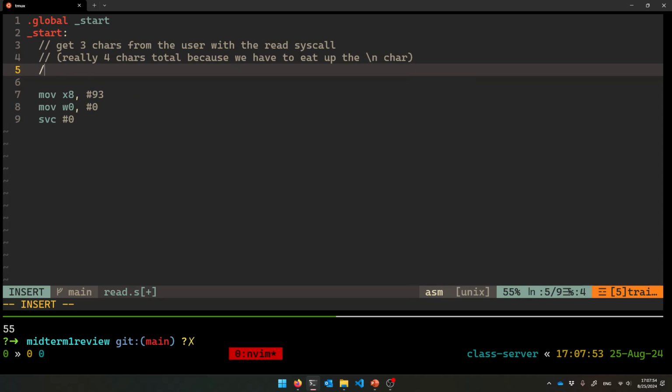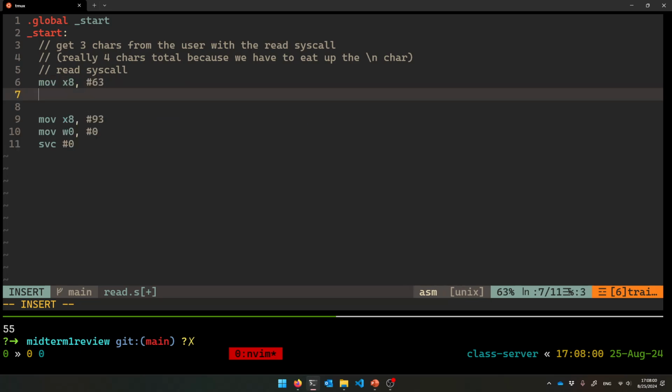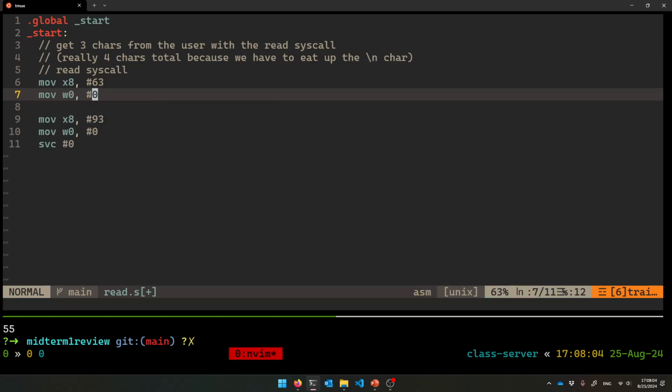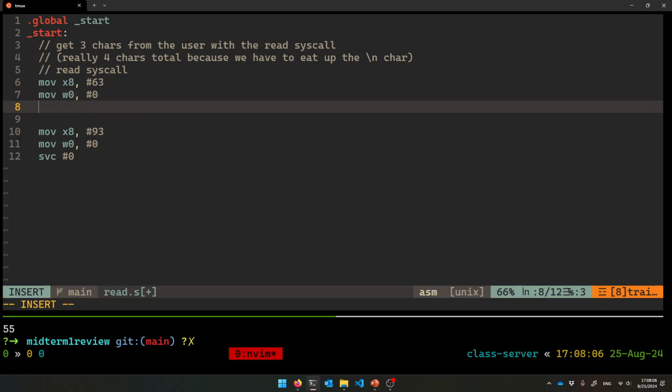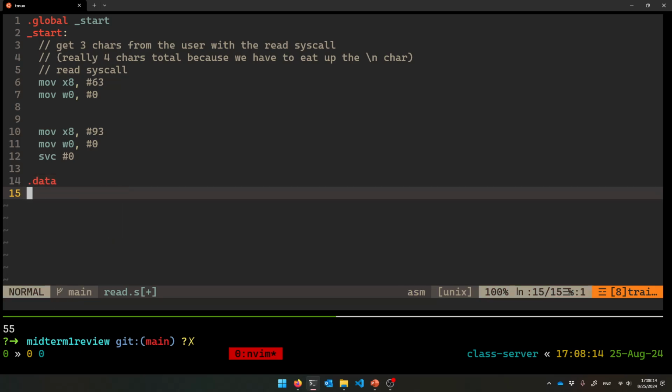So yeah, let's do the read syscall. So move into x8, 63, and then move into w0, 0. That's the standard input. And then we would like to read into a place in memory, so let's make some room in the data section. You could also use your stack. But here, let's make some room for 4 bytes, right? Because we're going to read 4 bytes. We'll just start them off with 4 x's.